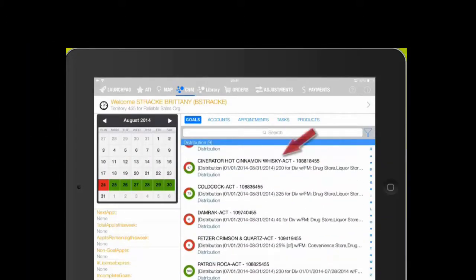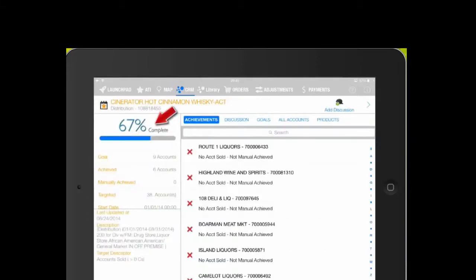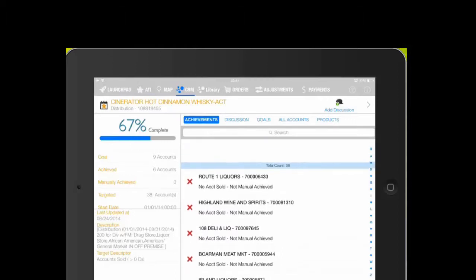Here's one that says Cinerator Hot Cinnamon Whiskey. It's an activity goal. I noticed I've achieved 67% of this goal, which means out of a target of 9 accounts of introducing this product, I have introduced them into 6 accounts over the period of this goal. All I need is 3 more accounts and I've hit 100% of my target. Now the total targeted accounts that I have here are 38. So I only need to find 3 more accounts out of these 38.